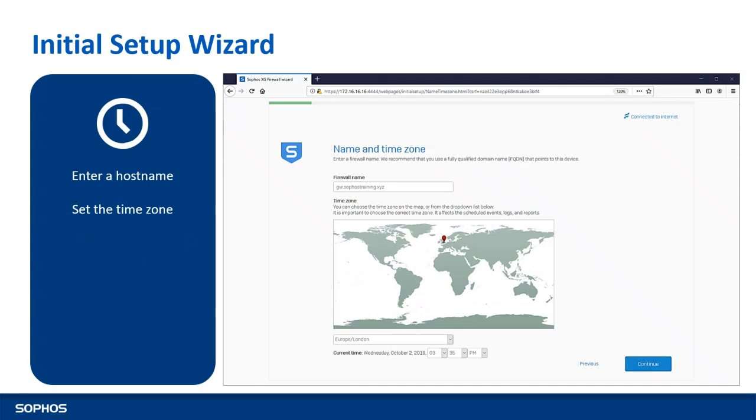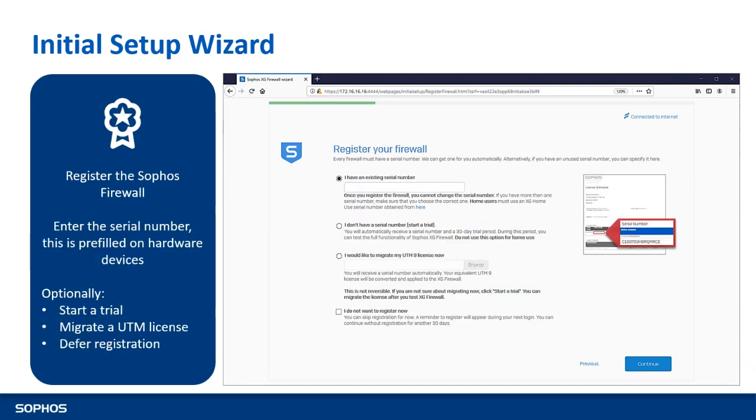Okay? And you can enter a fully qualified hostname for your Sophos firewall, which can be the internal or external hostname of the firewall. However, in most scenarios, we recommend using the internal hostname. Okay, optionally, you can modify the time zone, which is selected automatically.